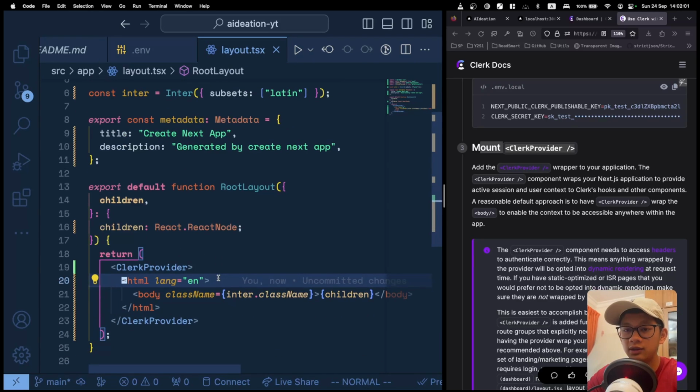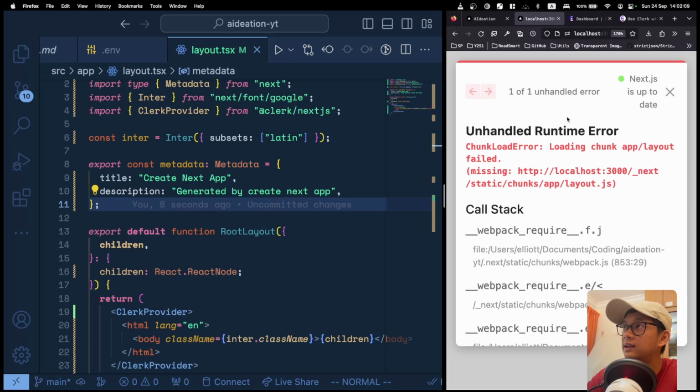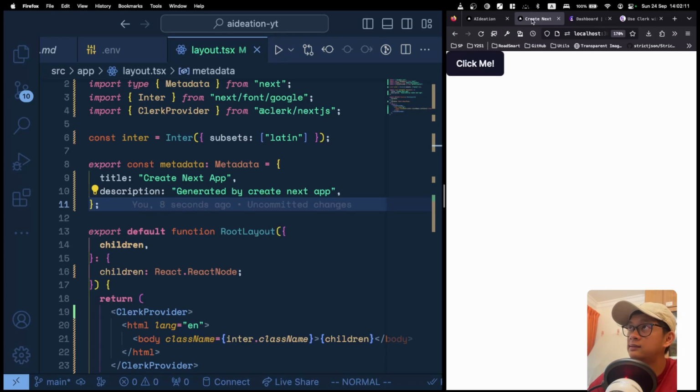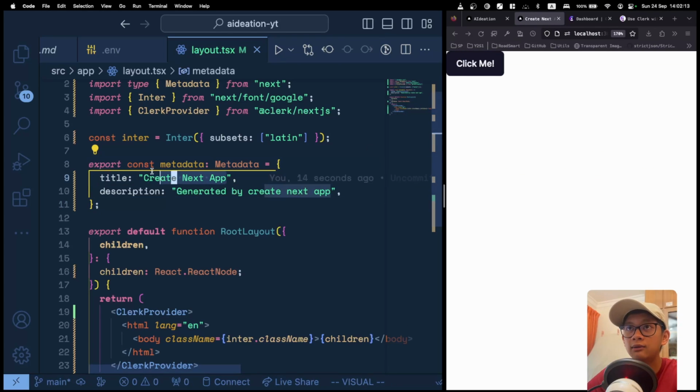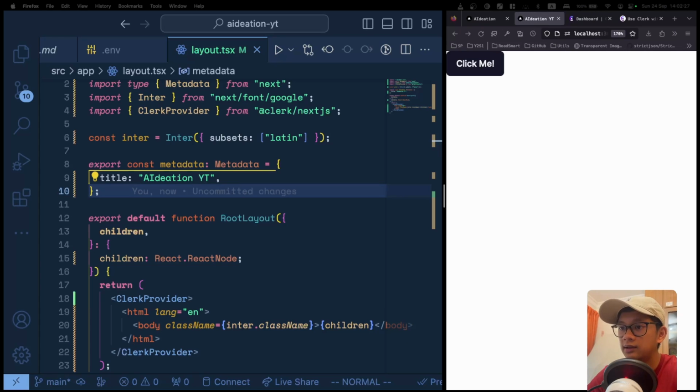Alright, that's good. And since we're in layout, let me talk about this metadata. This metadata dictates what is shown on the tab. You can see the tab is "create next app", so this corresponds to the tab title. You can just change it to, let's say, ideation YouTube, then delete the description. If we save it, we can see the tab name has changed to match ideation YouTube. Okay, that's good. So now let's continue following the clerk documentation.